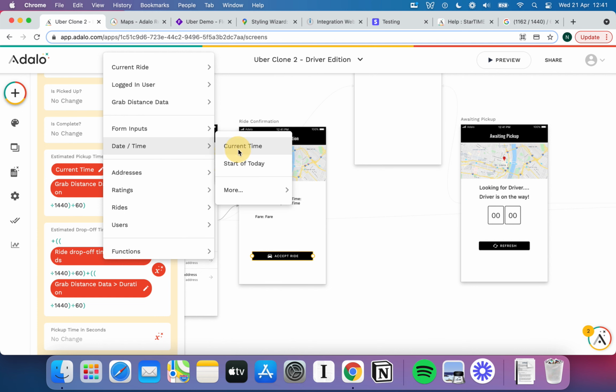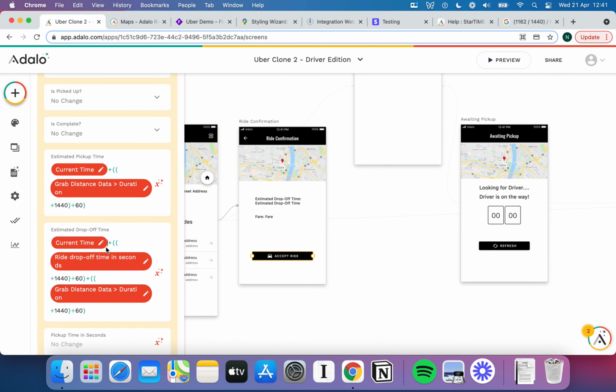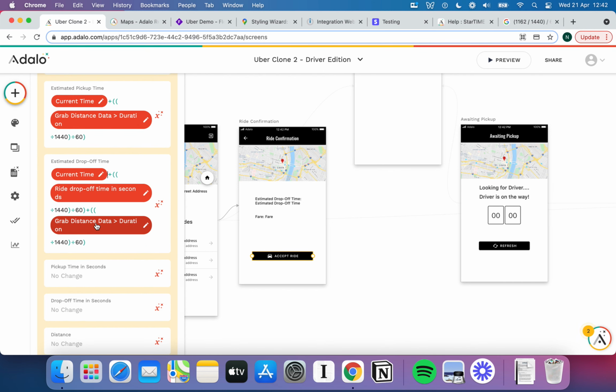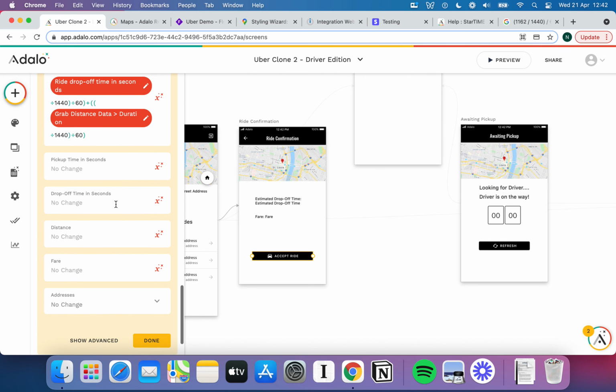Just do that as now. So what we're saying is the estimated drop-off time then is the current time plus the drop-off time plus now the time that it's going to take us to get to the driver. So previously we calculated that as an average of 10 minutes. Now we can be specific, so it could be less than 10, it could be more than 10, but now we're giving the user a real actual time.